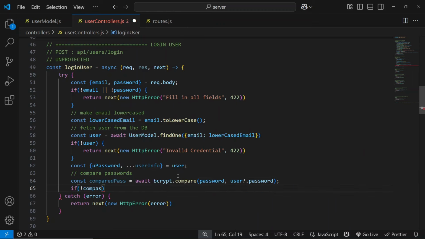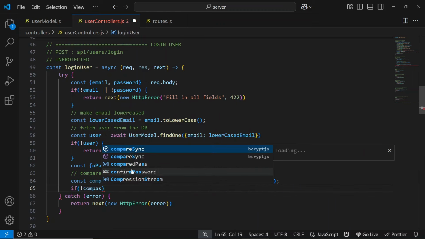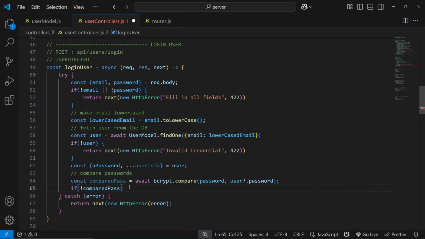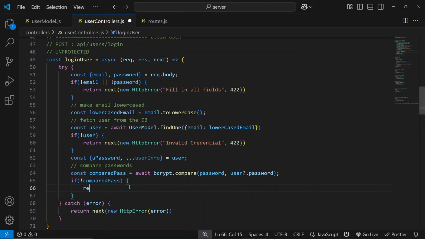And if that doesn't match, then that means the password that was entered in the field is incorrect. So we will return a new HTTP error and say invalid credentials. We don't have to say invalid password, else they will know the email is there, but they just have to play around with the password. I hope that makes sense.